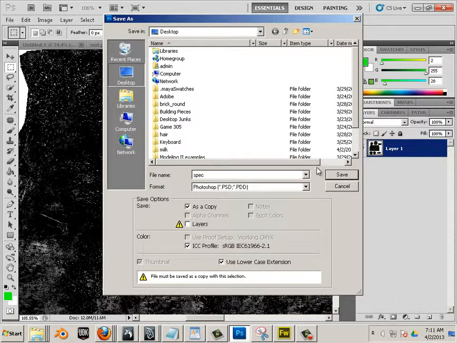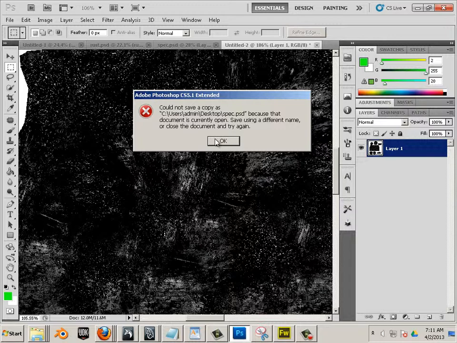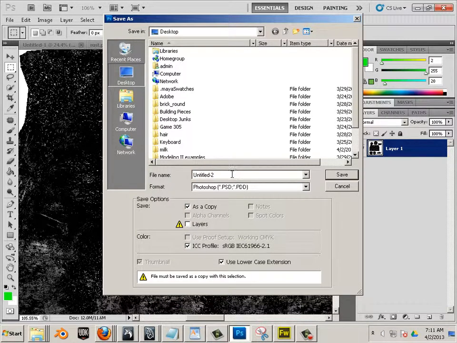Make sure layers is not on. Oh, and I have to save it as something else. Since I only have one layer, I guess that will be alright. Just have to name it something else.